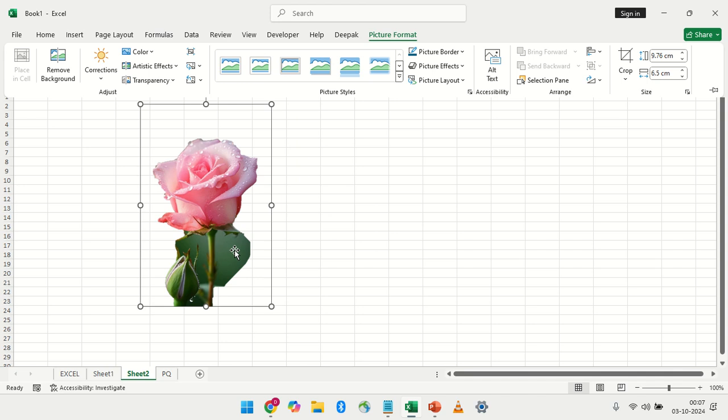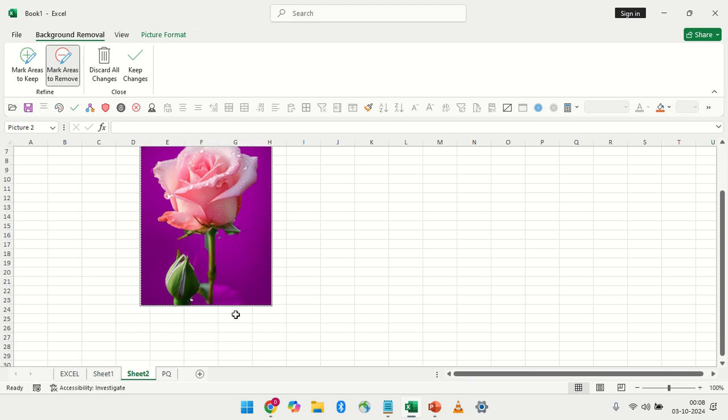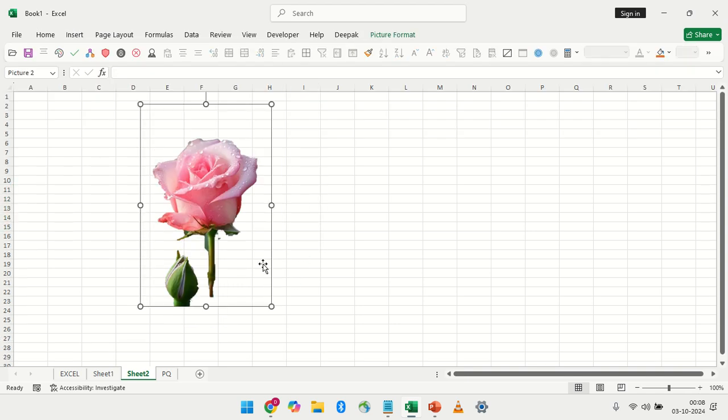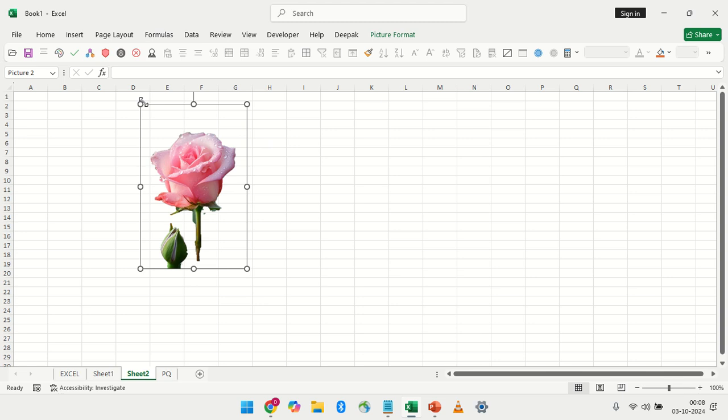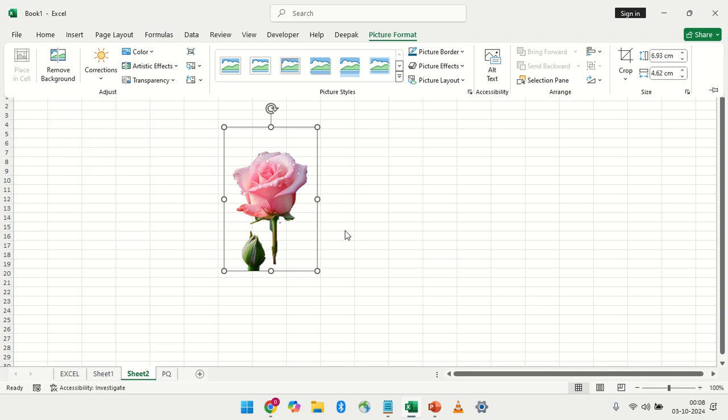One more thing, I don't want to keep this, so just remove it, and I want to remove this one. Gone. And I want to remove this one. It is not necessary to drag correctly, but it will work perfectly. No issue. Gone. Now click outside and you will get these nice rows. So this is how you can use the remove background function in Excel.